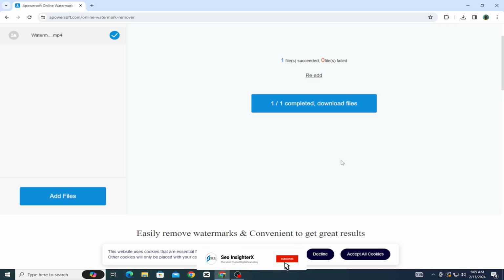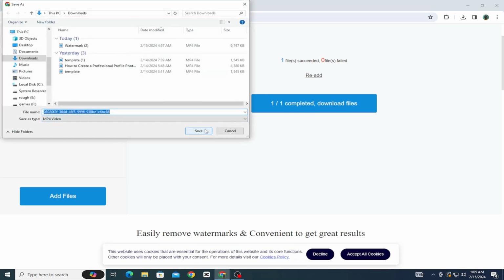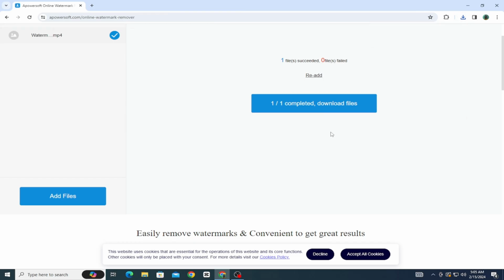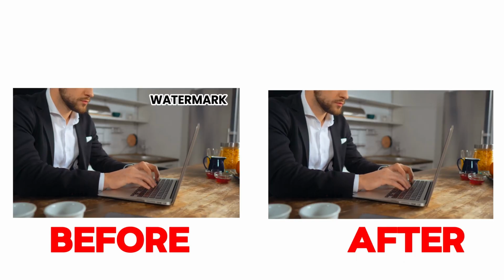And there you have it. Your video with the watermark removed is ready. Simply click on Download to save it to your device. And that's how you can effortlessly remove watermarks from your videos using AI for free.